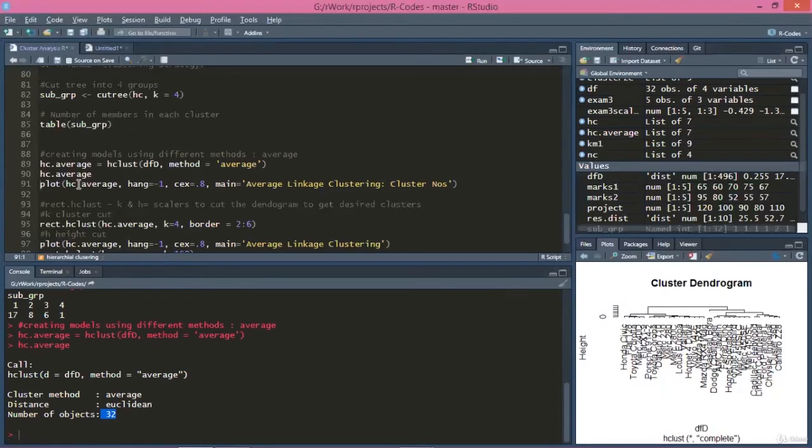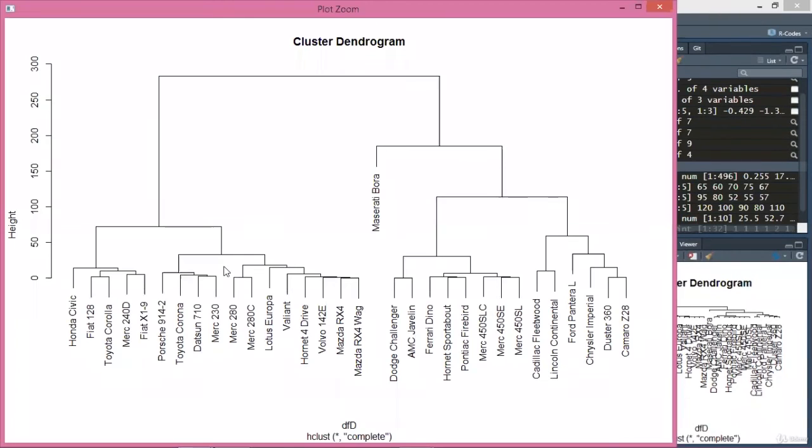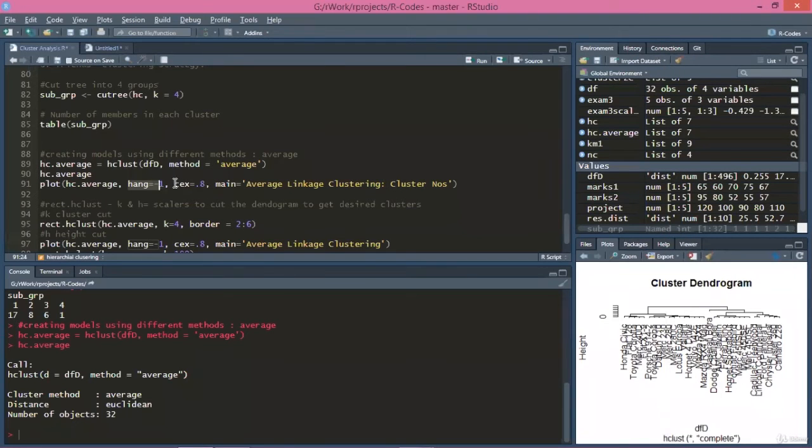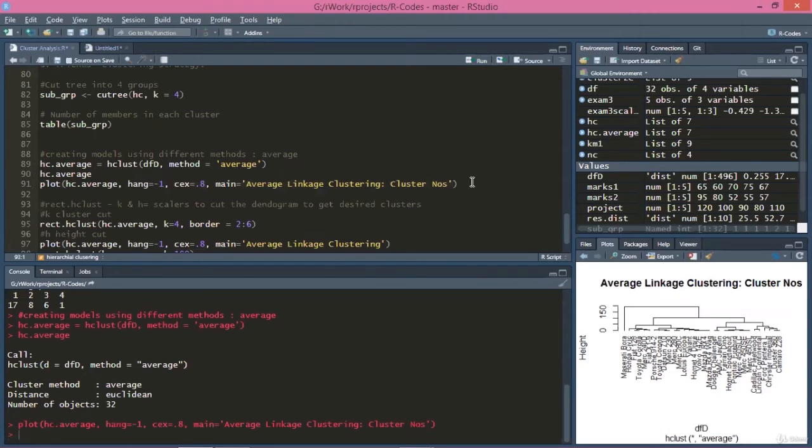So I am saying plot this model, hang = -1. Hang -1 means the car names, as you can see in the graph, where each cluster ends. If you do it with -1, they will all be in one line, so it will be equal, and cex = 0.8. The font size of the car name observations here will be reduced to 0.8, and the title of my graph will be average linkage clustering. Let's execute it and see.